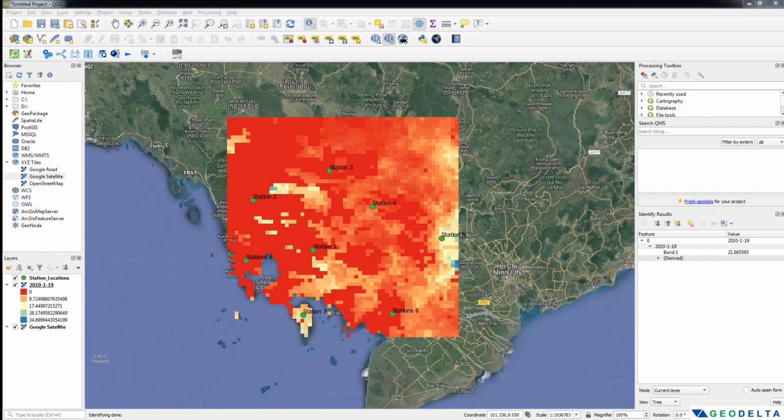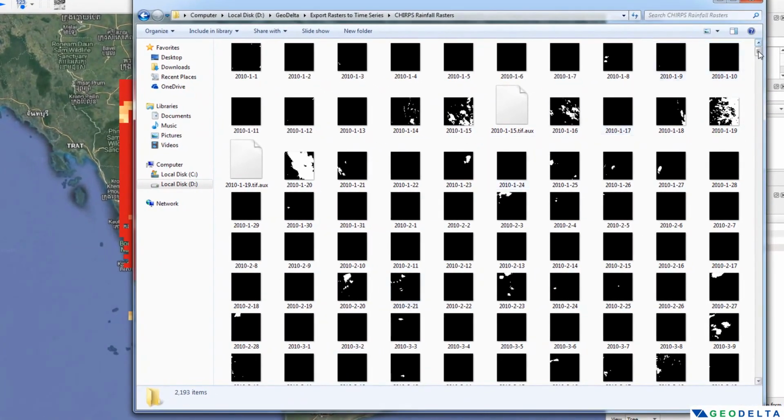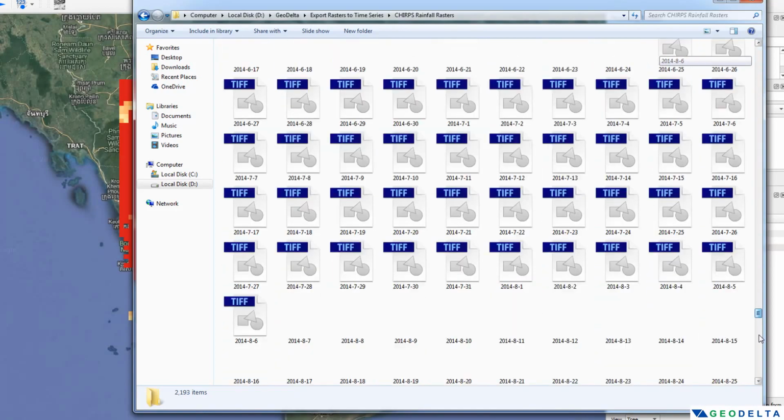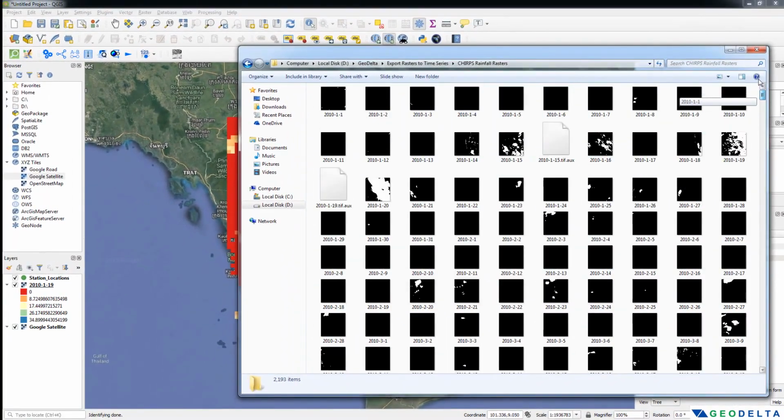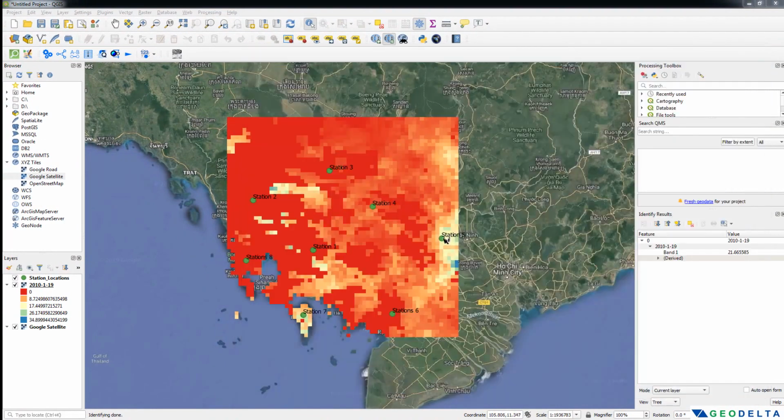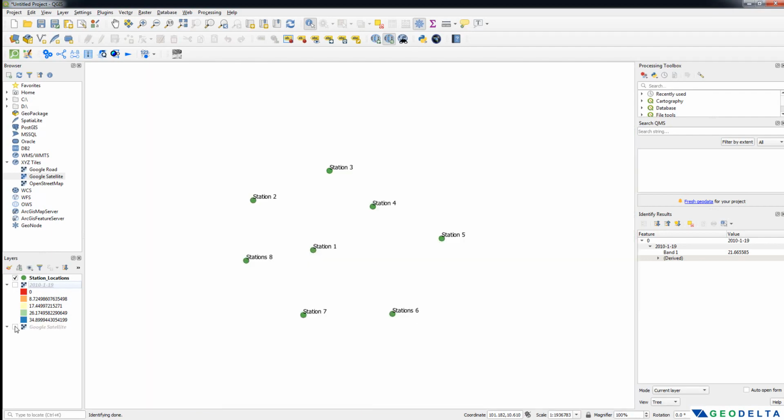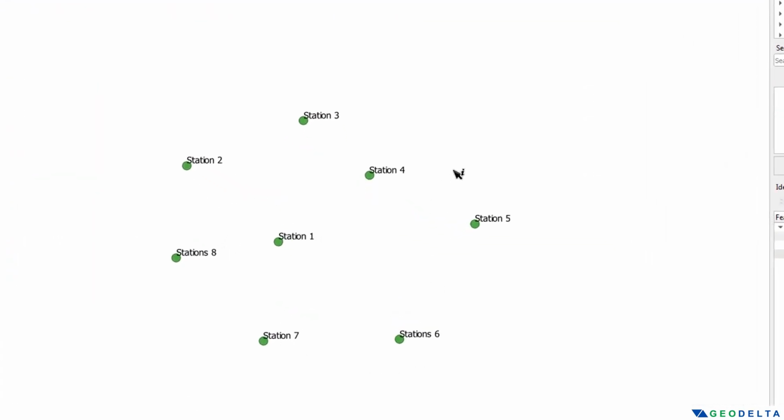In this tutorial, you will learn how to efficiently process rasters that look like this. You can see that over here we have quite a number of rasters, and how to process these rasters to extract information for any number of stations that you might have. For example, you can see over here we have around 8 stations.